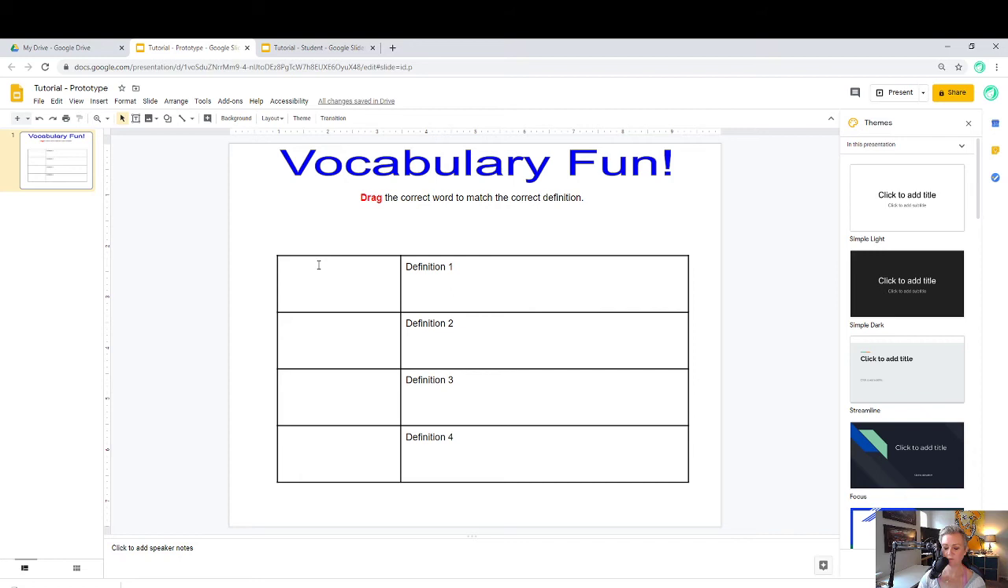So instead of creating a text box to create a word, I really like when I create interactive notebooks to use shapes. I think they're easier to drag for some reason. So I'm going into the shapes tool and I'm picking a rectangle. And I'm going to make a shape that is about as big as the box that I've created in my table, right? You can see that the default is gray.